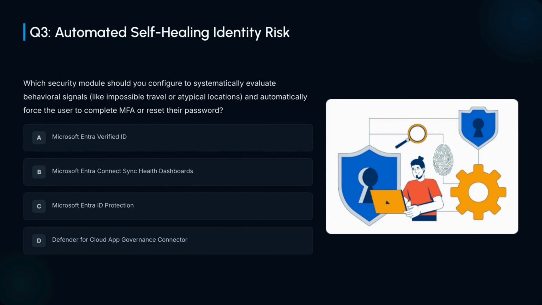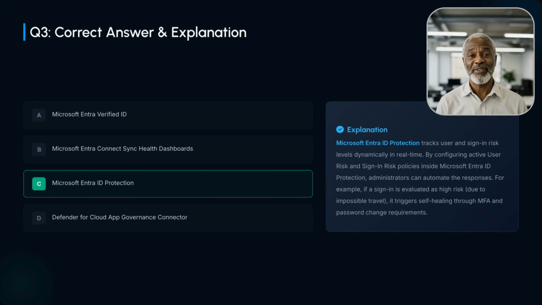the cloud. Question 3. Which security module should you configure to evaluate behavioral signals and automatically force a user to complete MFA or reset their password? The correct answer is C. Microsoft Entra ID Protection. It tracks user and sign-in risk levels and can automate responses, such as requiring MFA or a password change for high-risk sign-ins.